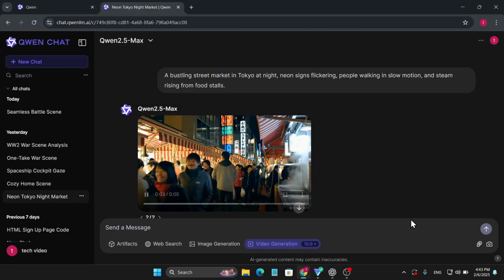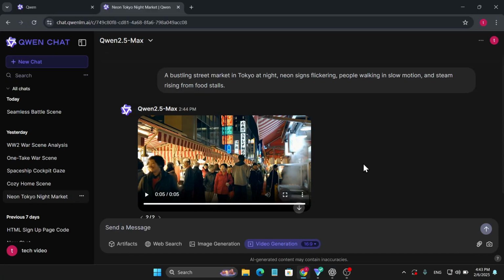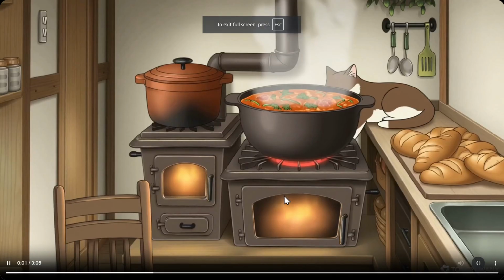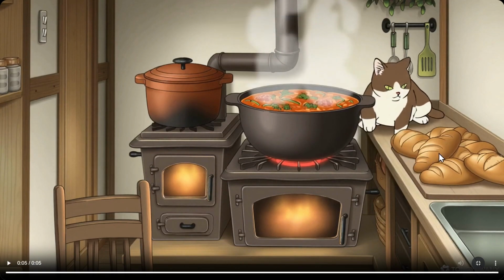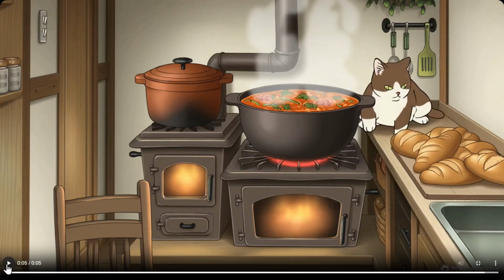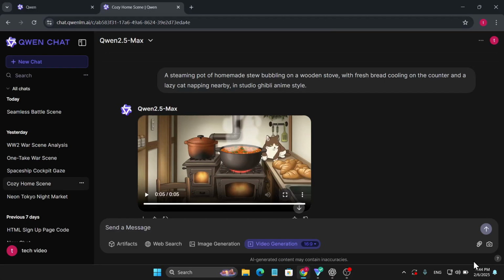So I also tried to make an animation type prompt. This is a prompt for a Studio Ghibli anime style, a steaming pot of homemade stew on a wooden stove with fresh bread cooling on the counter and a lazy cat napping nearby. And this is the video that it gave me. So I asked for a wooden stove, but it's still not a wooden stove, but there is fresh bread on the counter, a steaming pot, and a cat. And also the animation is looking pretty good. As you can see, it's looking like an animation out of some Studio Ghibli movie. So animation is also good.